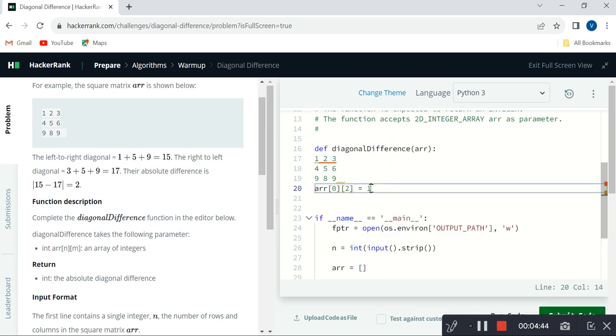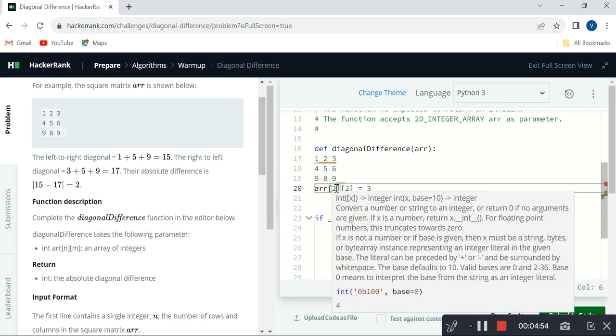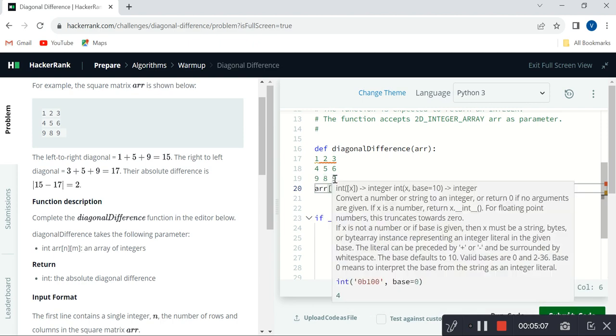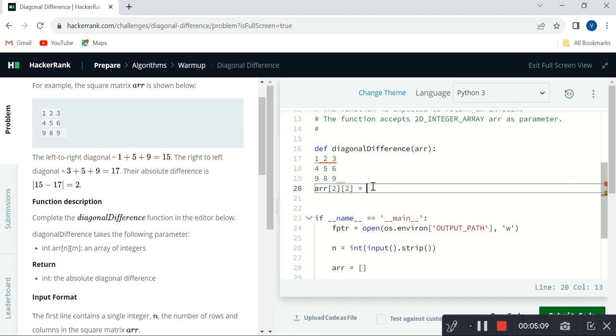So I will take this representation as 3, and if I take 2 here and 2 here, it means second row, second element. Second row means the zeroth row, first row, second row. In this row, the 0th element, first element, second element is 9. In this way it will be stored, and we need to extract the values like this. This is the representation of how the matrix values are stored.